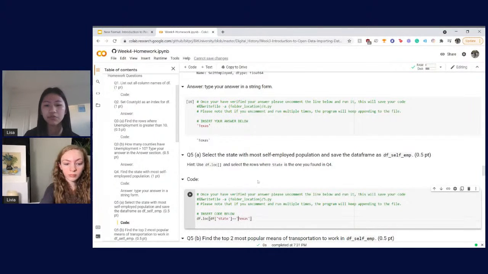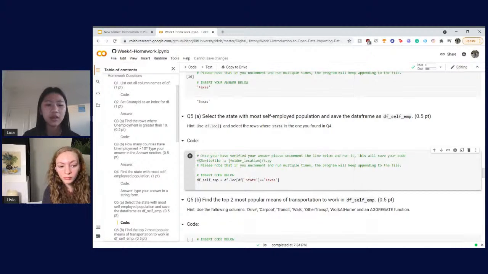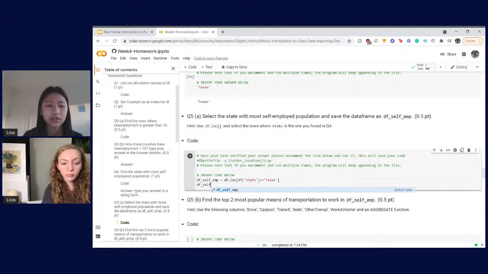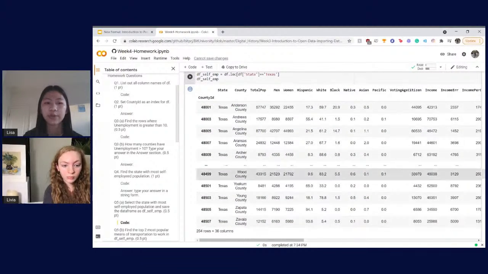And then lastly, we just have to save it as a new data frame, and it actually gives us the name already. So we're just going to put df underscore self-emp for self-employed. And now we have a new data frame that has been based on our LOC function. It's not going to display anything just since we only assigned it. So if we want to see it, we can just do df self emp. And then it will show us 254 counties, and they're all from Texas.